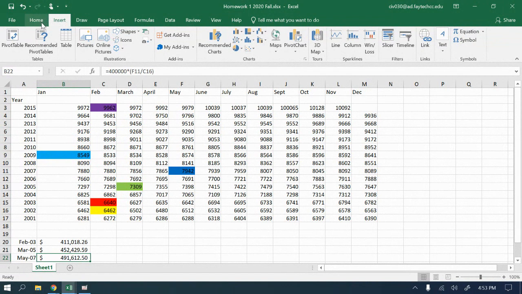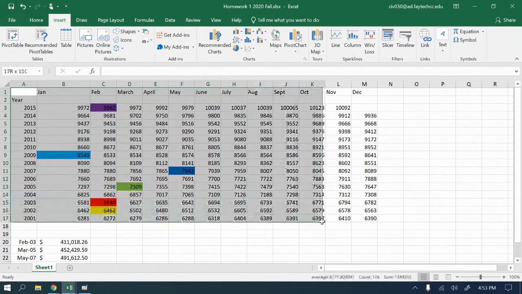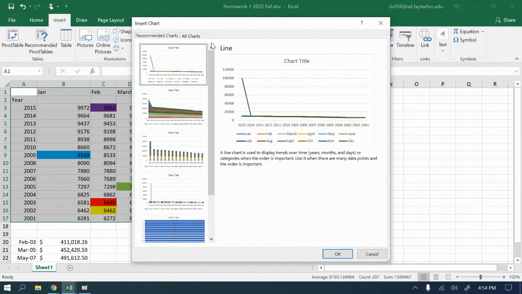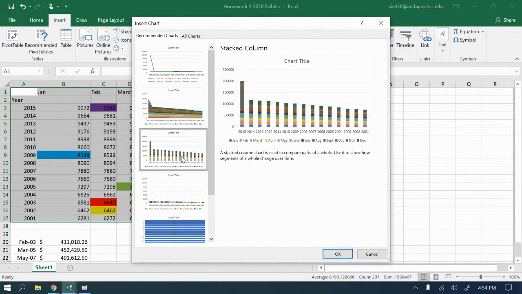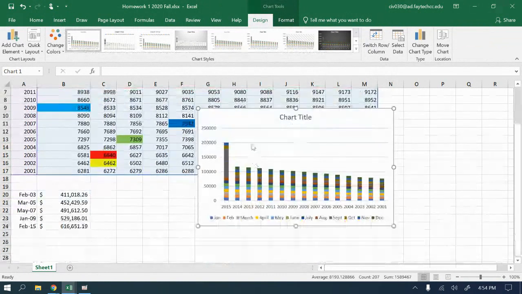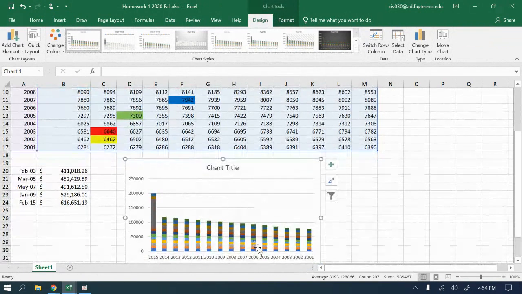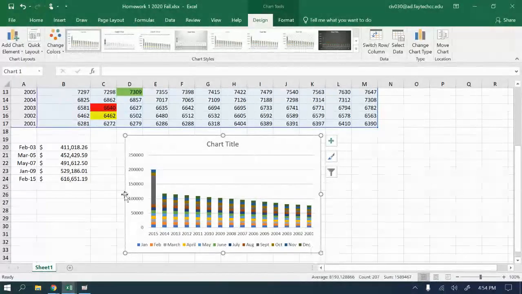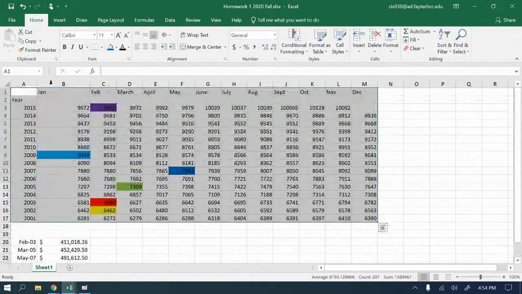I'm just going to look at some of the recommended charts. I'm going to play with some of those and see what kind of recommended charts it gives me. On my y-axis, that's my dollars. I'm just looking at some of the different graphs that we can use.